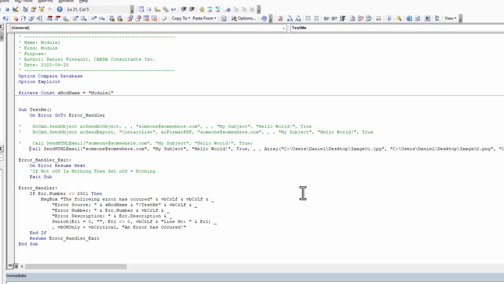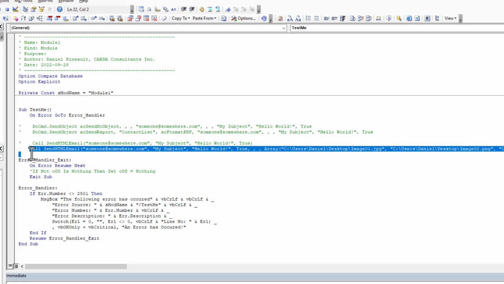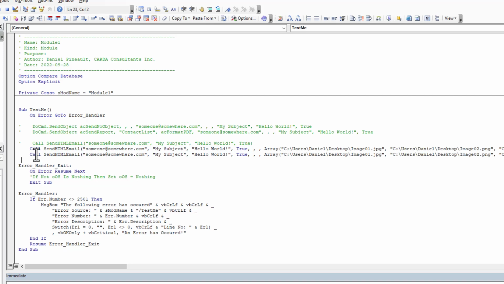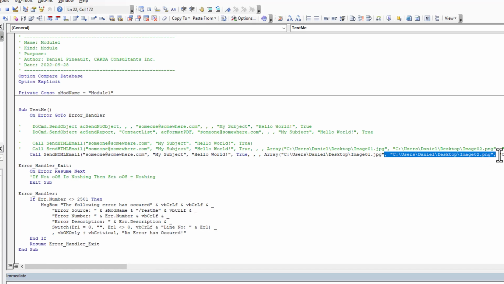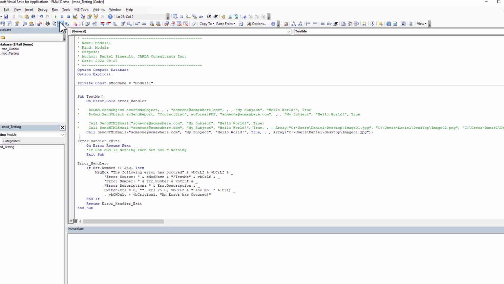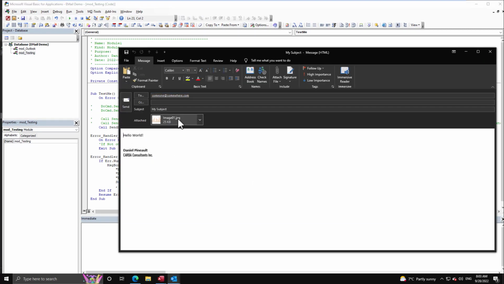And some people may be wondering, well, what about if I want to do a single attachment? So comment this one out. Well, for a single attachment, the way I do it normally is I just delete them. So no commas, no extra. So I just have a single value in the array. And if I run it, I get my attachment.